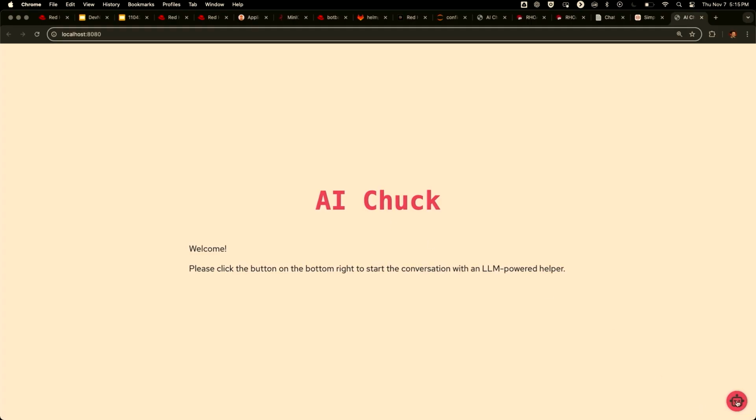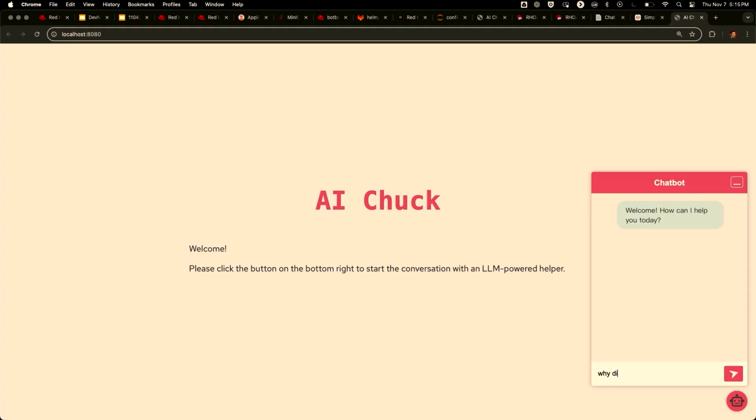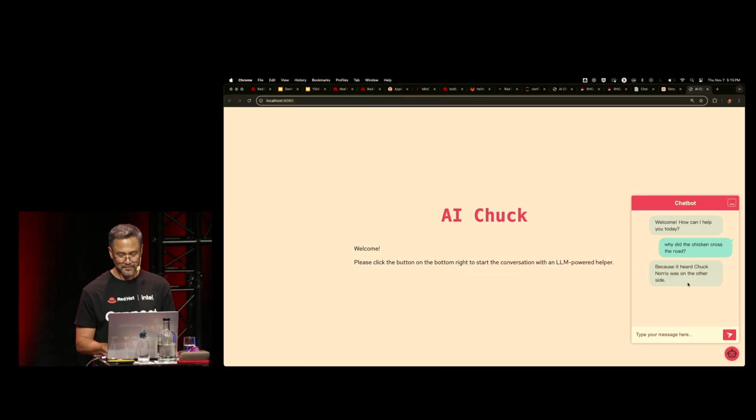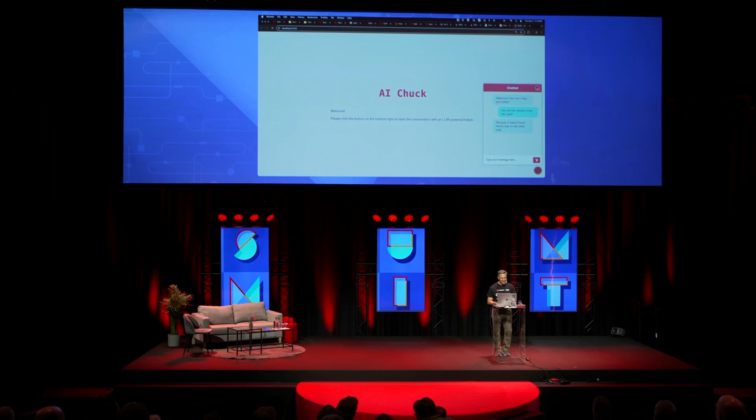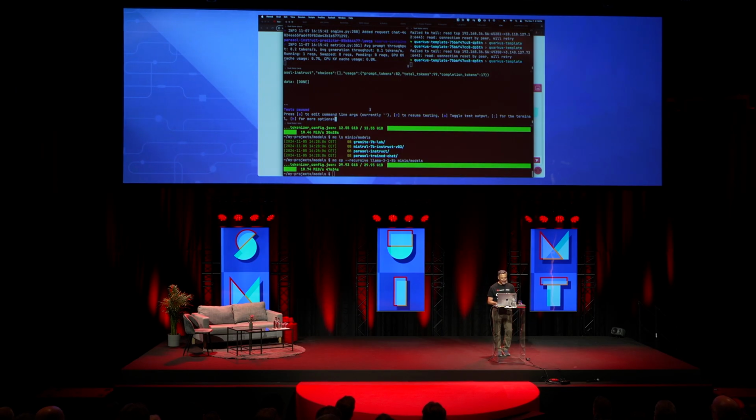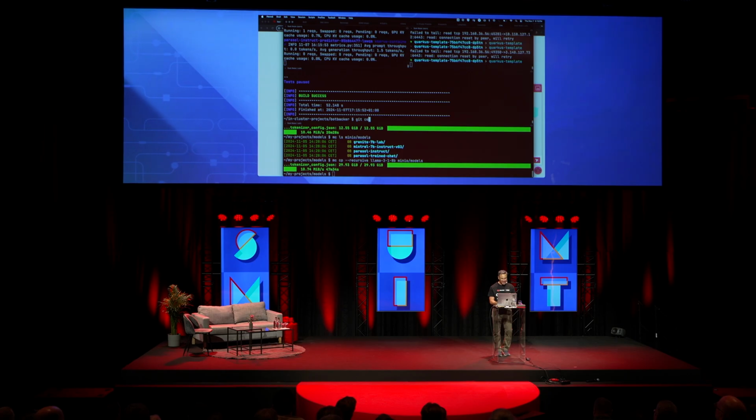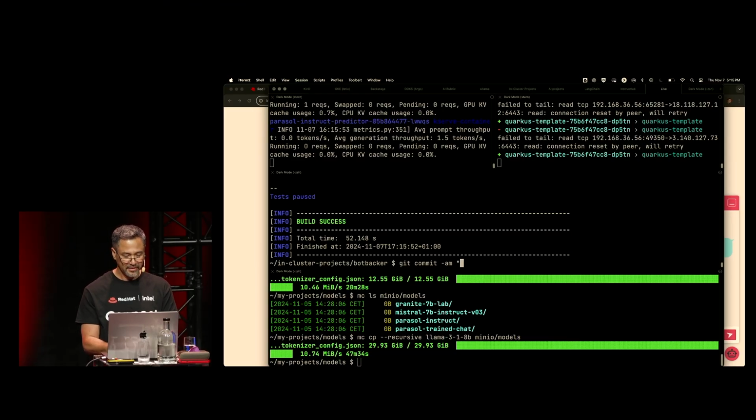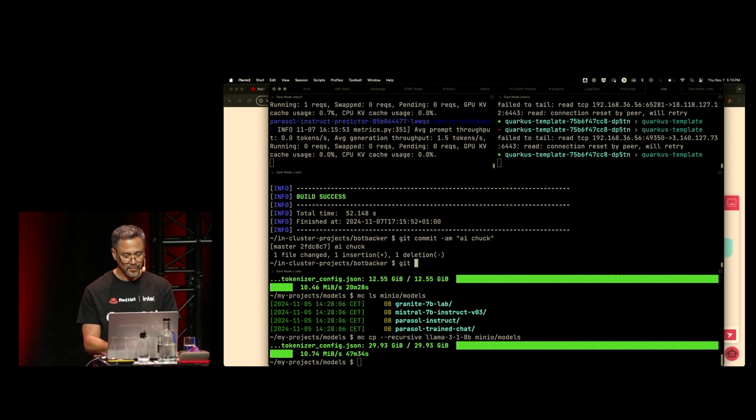Let me hit save there, and I think I did that correctly. Let's see, we'll test it locally. Well, why did the chicken cross the road? Okay, let's see if I get that right. And we can look here: because Chuck Norris was on the other side. I love Chuck Norris. He gives you great responses. But again, I'm just writing code. I'm just editing, saving, refreshing. And if I like that code change, I can git commit. All right, AI Chuck. And I can git push.